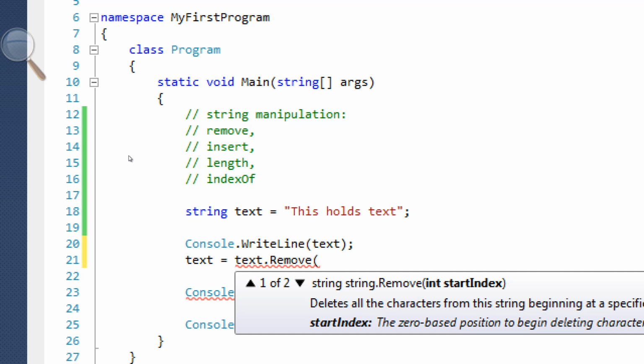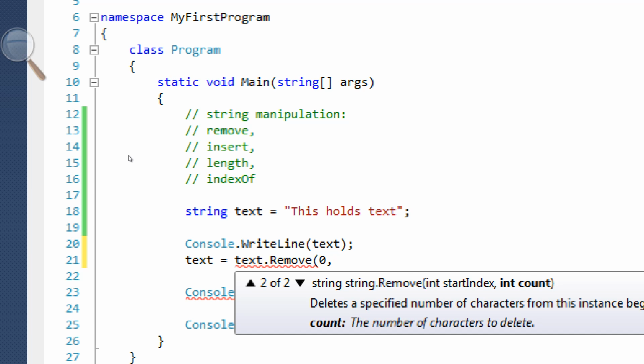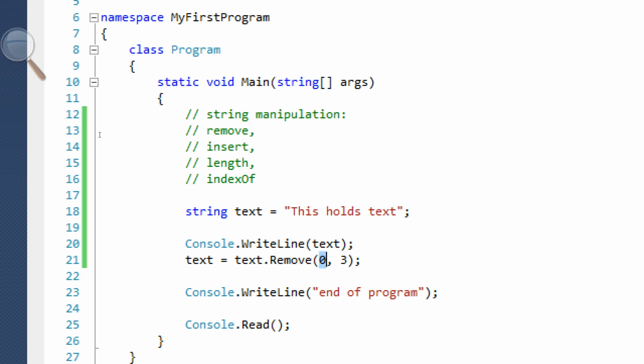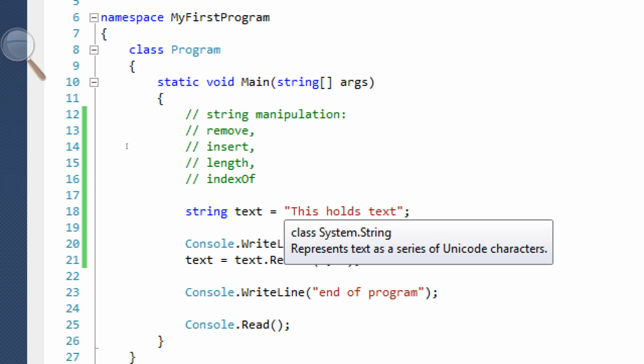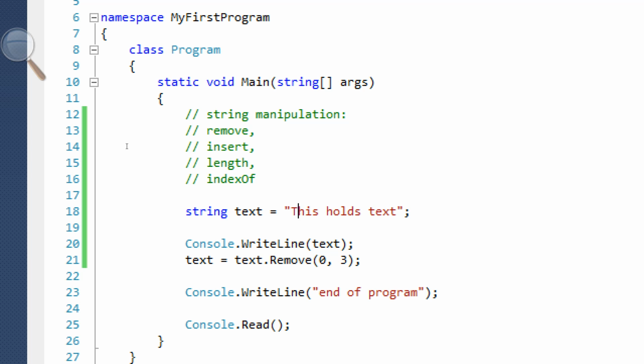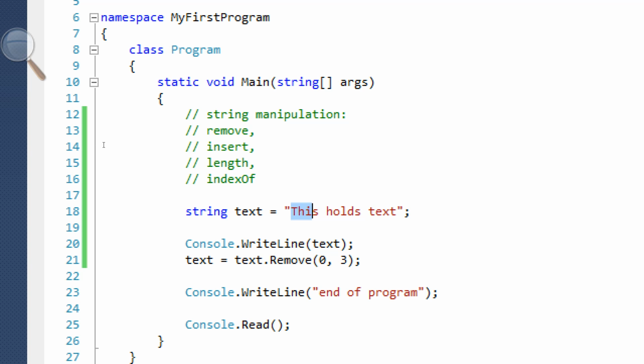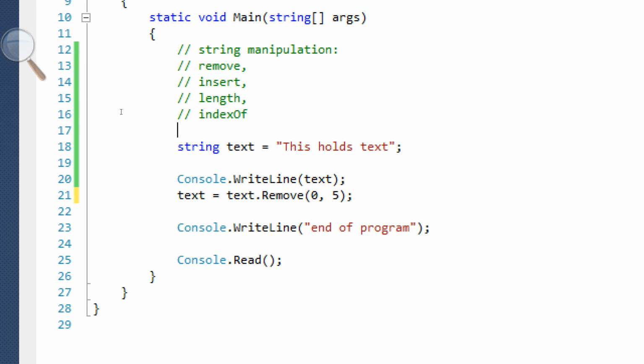What this does is it basically removes a certain section of the string, and usually when you use it, you put in two arguments. You put in the starting index and you put in the length, or the count. So what this is basically saying is it's going to start at index 0, which is the beginning. This is index 0, this is index 1, this is index 2, etc. So it's going to start at index 0 and it's going to count 3, 1, 2, 3, and it's going to remove that. Actually, let's make it remove 5. So it's going to remove this right here.